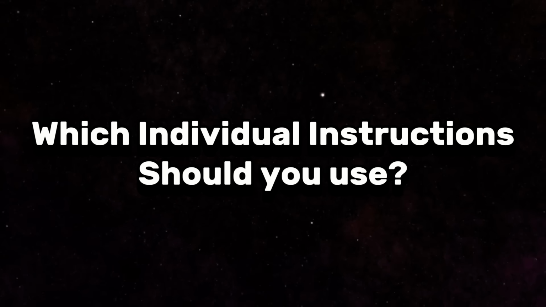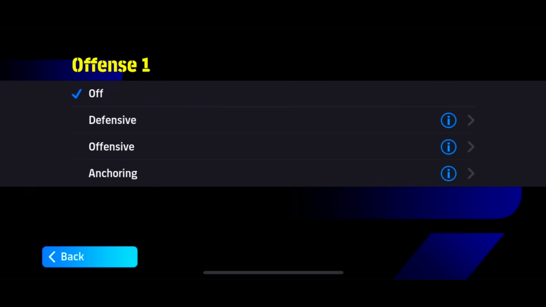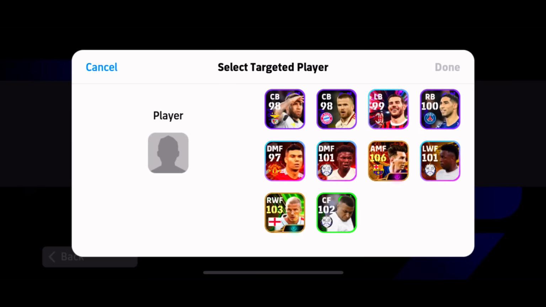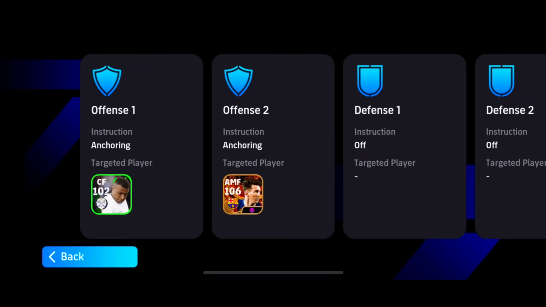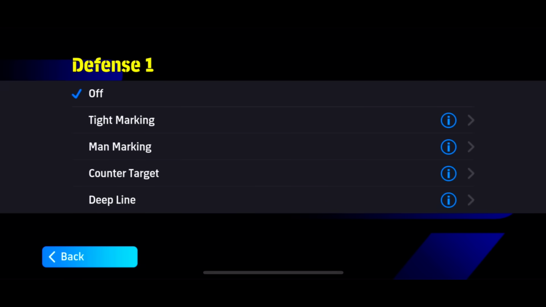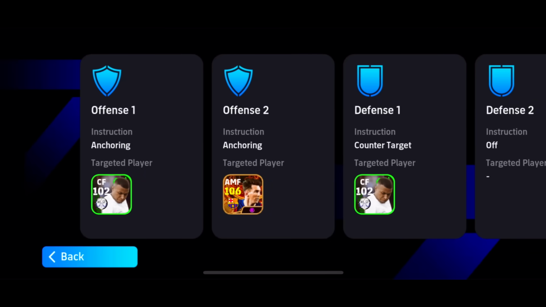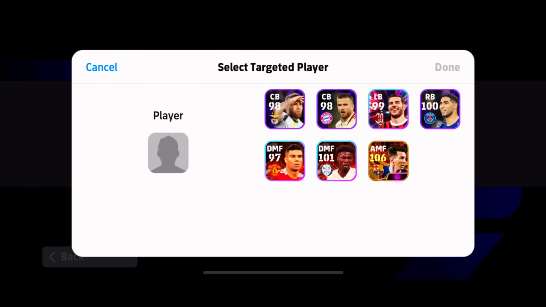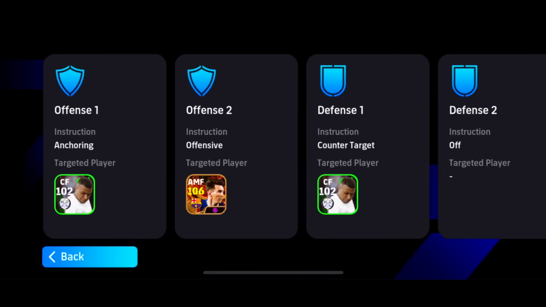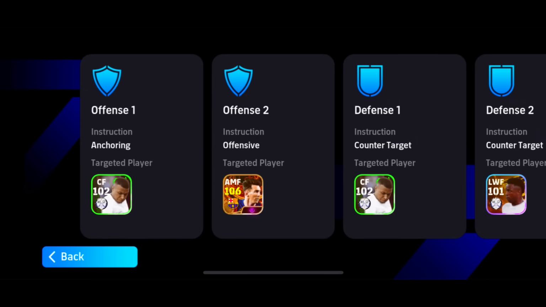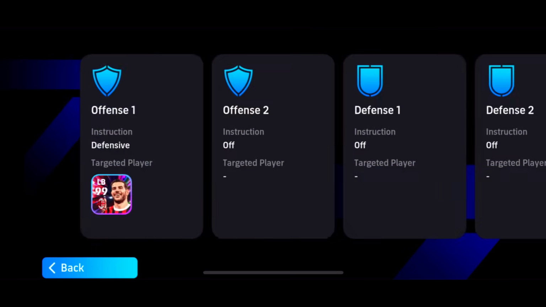Now the final question, which individual instructions should you use overall? I would say it depends. I recommend you make your own combination based on your situation, but I will still give you a small suggestion. By default, I would use these instructions. If I want to go on full attack, I would use these instructions. If I want to go on full defense, I would use these instructions.